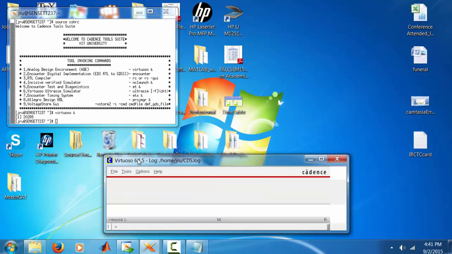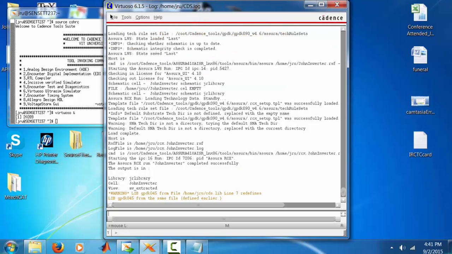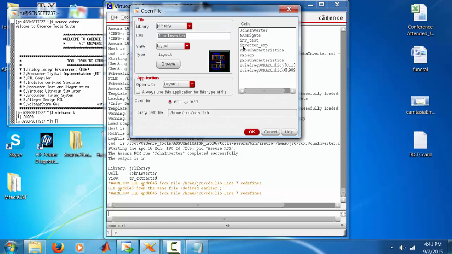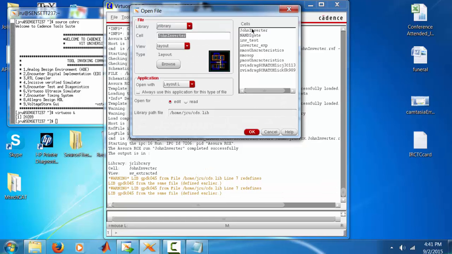Coming down to the Virtuoso window, herein I am opening the file which I had created to test the symbol. So open the GR library. Here you can see that now in John Inverter there are 4 views: schematic, symbol, layout and AV extracted. And this was a test file which we created to test the inverter. That is only in schematic view, because we didn't create layout or go for AV extraction there. So I am opening that.